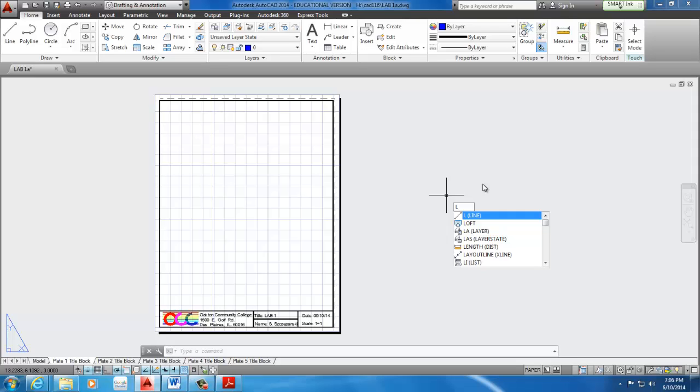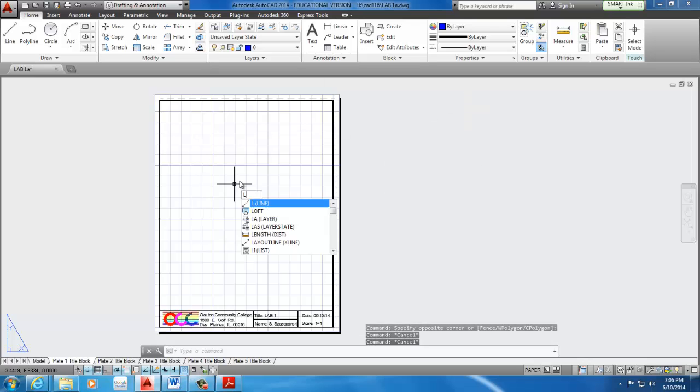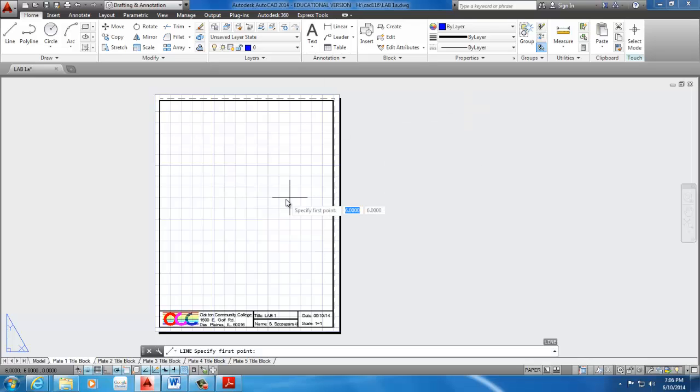How do you get that? So all you have to do is type in L anywhere on your screen. L, and then if you click enter, you'll be in your line command. So once you're in your line command, what you can try doing is selecting a point on your paper space and selecting a second point somewhere on your paper space, and you'll create a line.